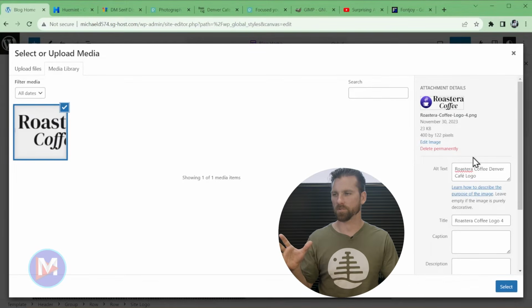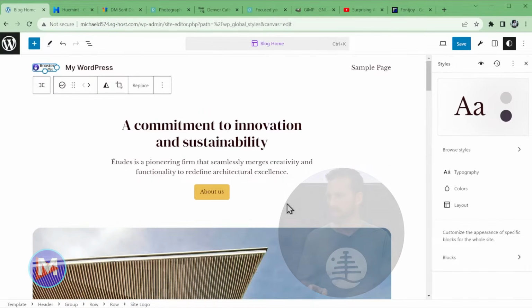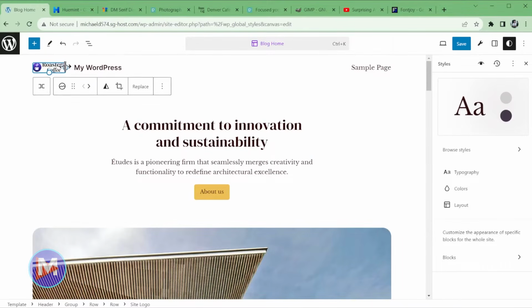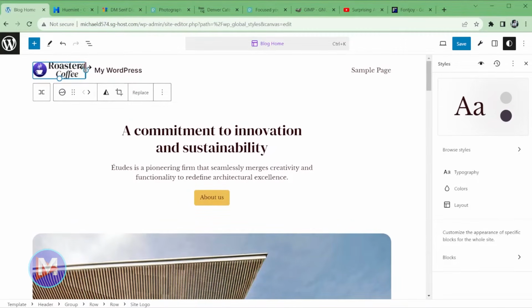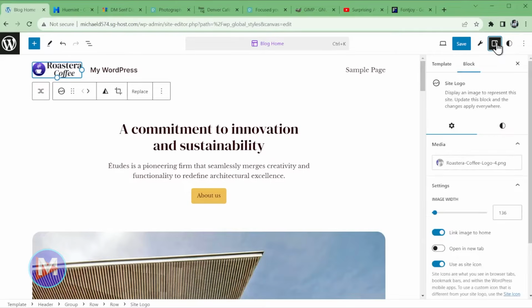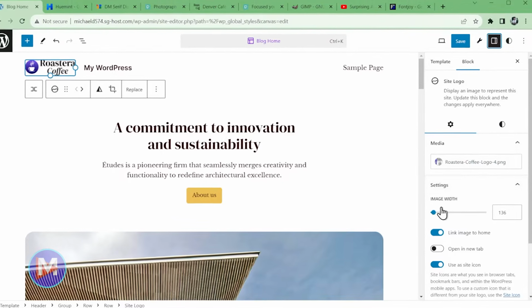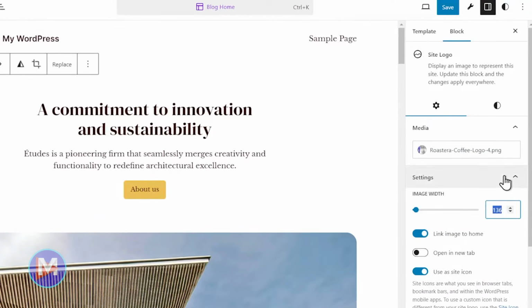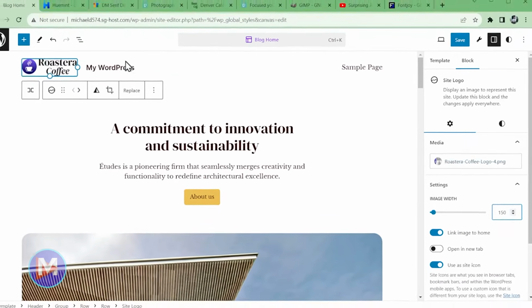That's going to take up too much room and slow down your website. So 400, click select. You'll see it added up top here. So we can just increase the size of this. And if you wanted to see the precise measurements as to how big this is, right now we're in this little style sidebar. You can click over here on the settings sidebar. And now you'll see under settings, you have image width, and we can just set that to something like 150.